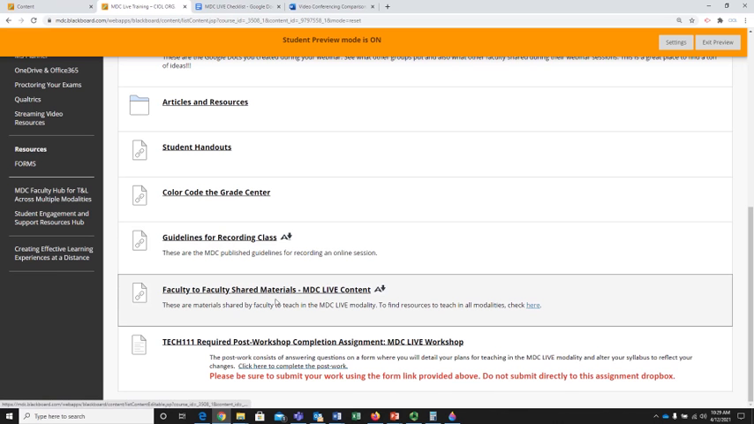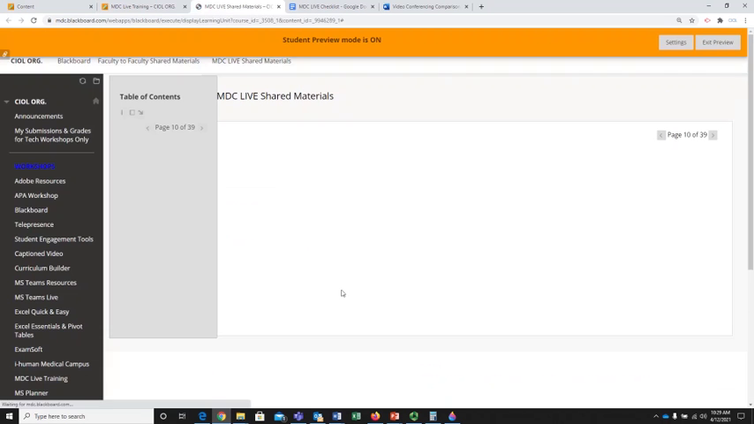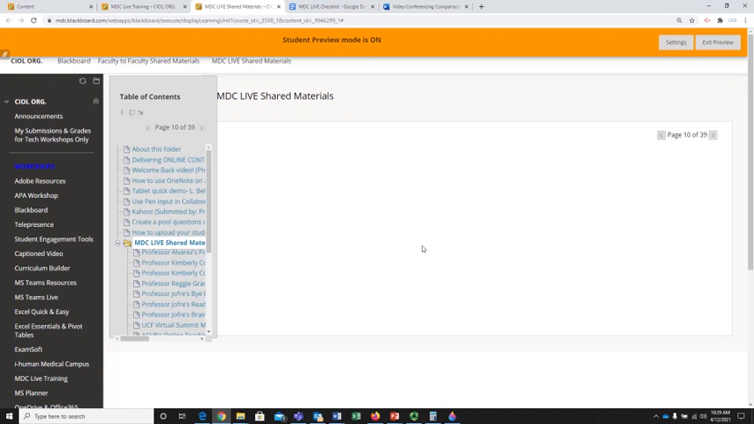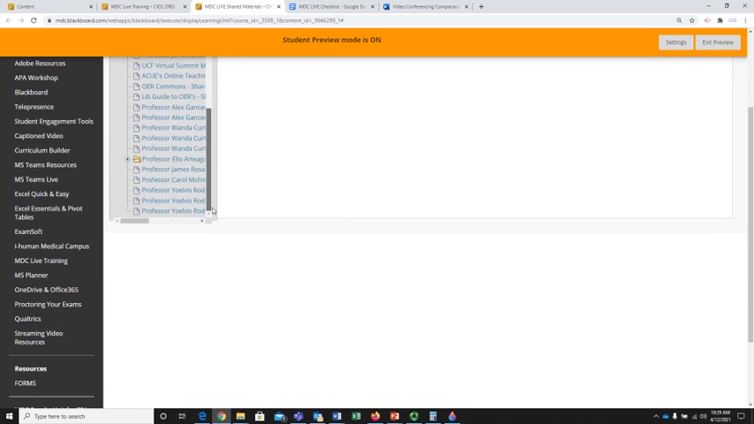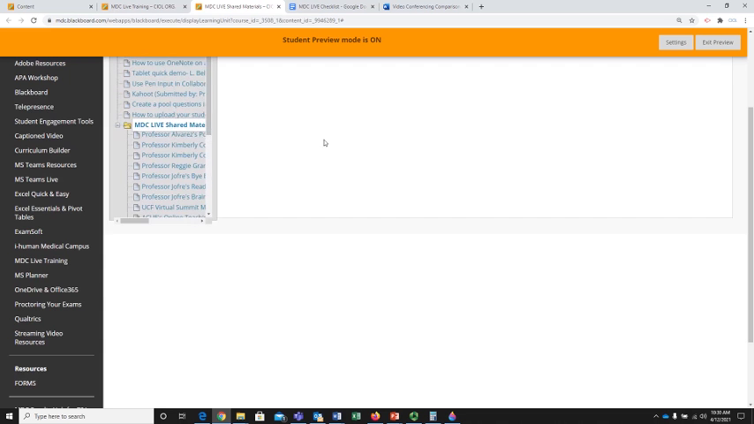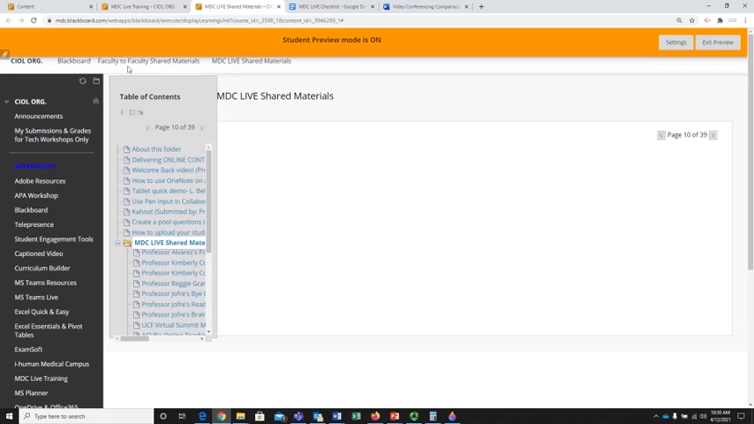We have faculty to faculty shared materials. So if you have any great content or any links or any resources you want to share, we would love to have them. So far we have several professors that have already shared their materials. You can see down on the left, several different people have already shared. Let me come back here.